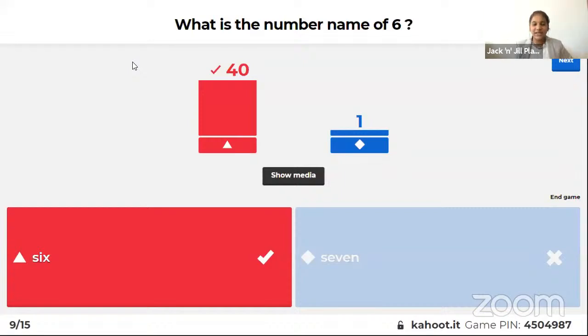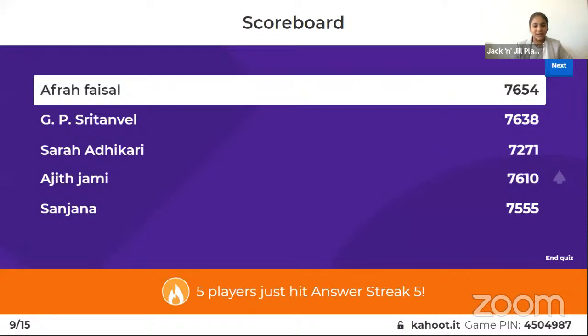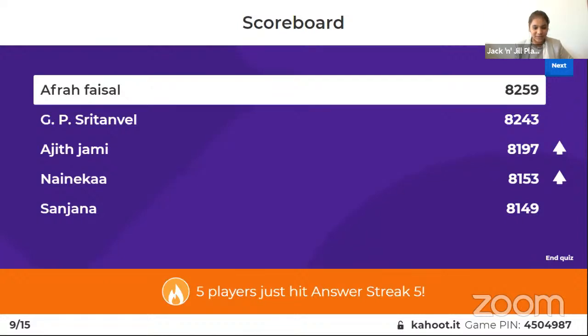Great job, kids. Rightly chosen. The number name of 6 is SIX. Great job. Moving on to the scoreboard. We have Ajit Jami and Miss Nainika coming into the top 5 positions. And 5 players have an answer streak of 5.